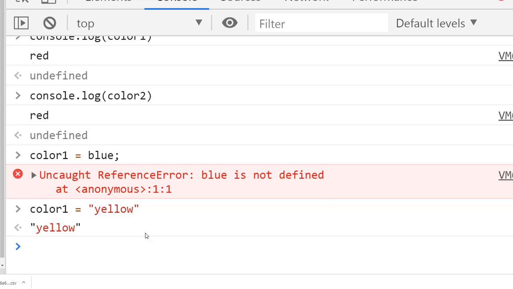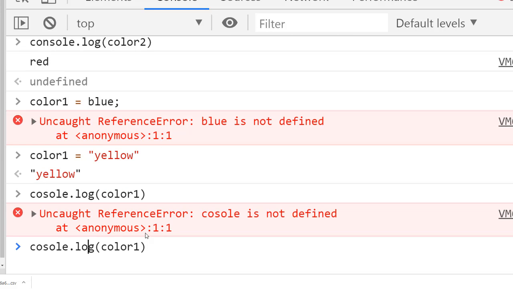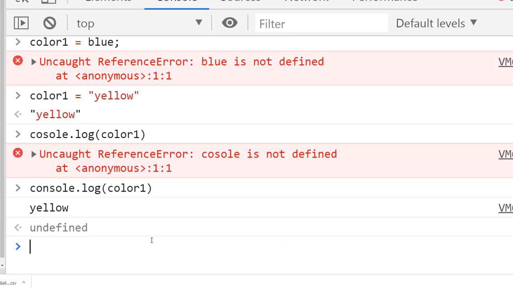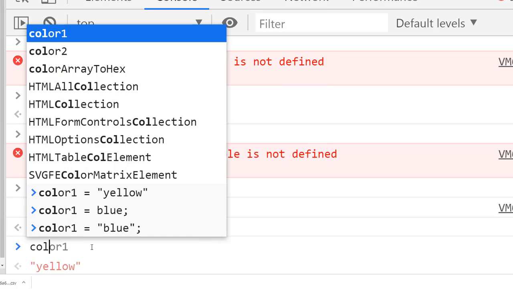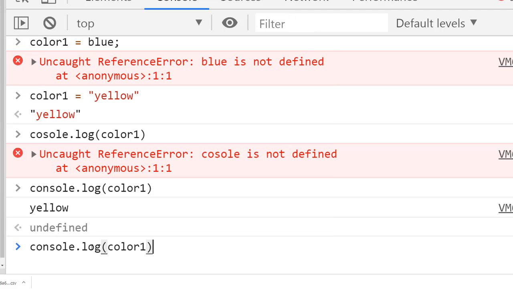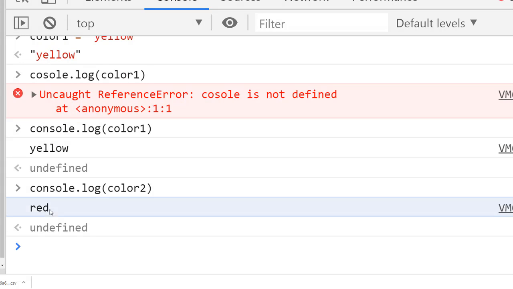So let's see, console.log color1. You see yellow, this color1 is yellow. And then when we log color2, what's the answer we expect? It should be red. So there are two different spots.